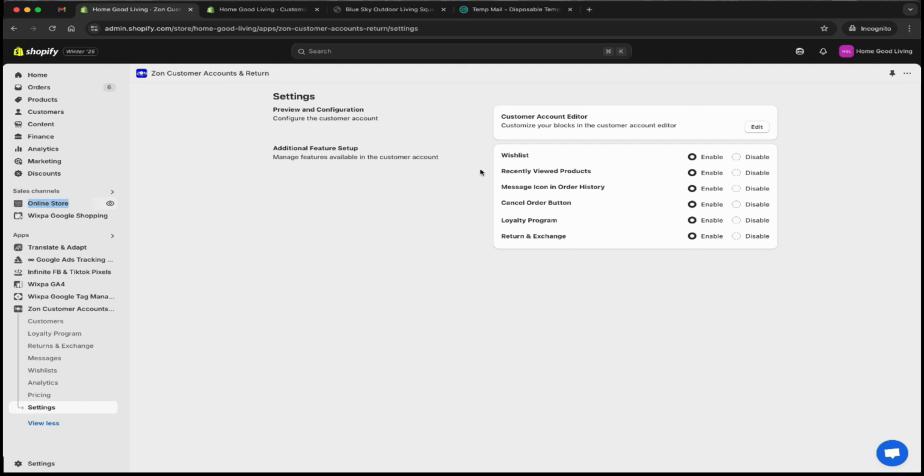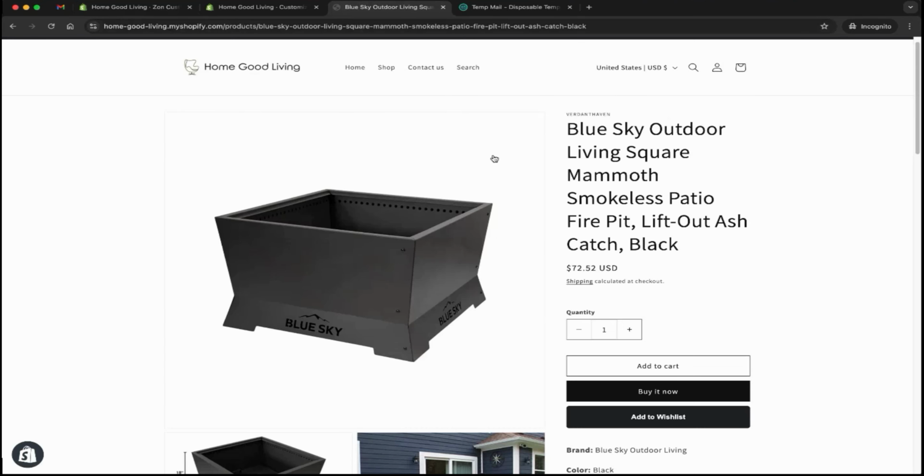So let's get started. To set up the wishlist on Shopify, you have to navigate to the Settings tab in the Zon app and make sure you enable the wishlist feature from here. You can see I have enabled the wishlist feature here, and if you haven't added the wishlist block while setting up this app, you simply have to click on Edit in front of the Customer Account Editor, and simply add the wishlist block to the customer account. After activating this feature, you will see the wishlist below this Add to Cart Buy It Now section.